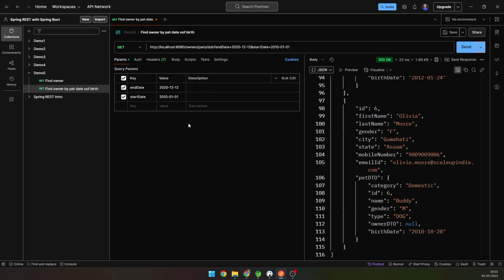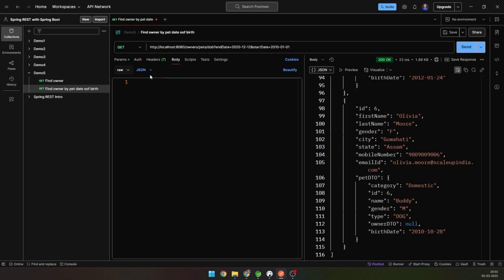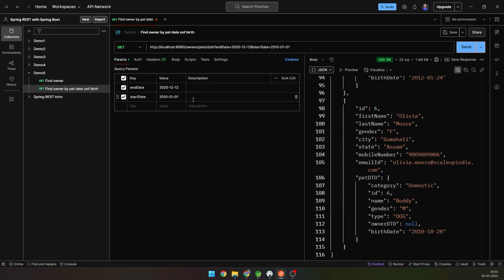Now you have seen basically three different ways. In the initial one, when I used to say request body, I used to provide something in the request body by saying here raw and then JSON. That was number one way. Number two way was directly provide something here. And number three is with the help of these params, because these are going to be a request param.